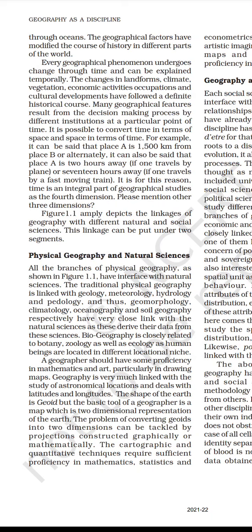A geographer should have some proficiency in mathematics and art, particularly in drawing maps. Geography is very much linked with the study of astronomical locations and deals with latitudes and longitudes. The shape of the earth is a geoid, but the basic tool of a geographer is a map, which is a two-dimensional representation of the earth. The problem of converting the geoid into two dimensions can be tackled by projections constructed graphically or mathematically.